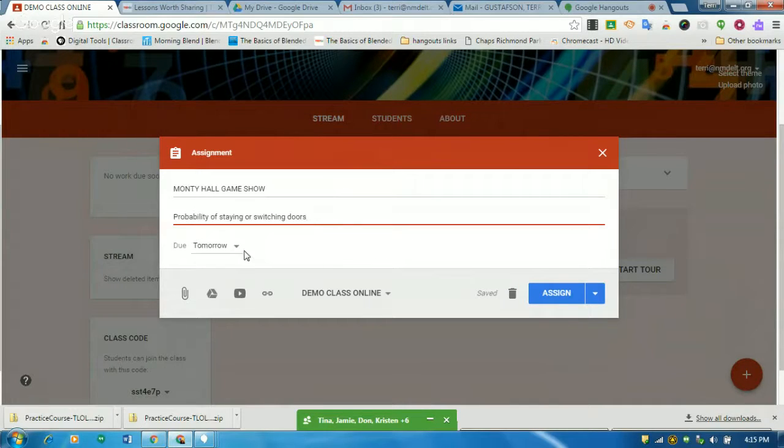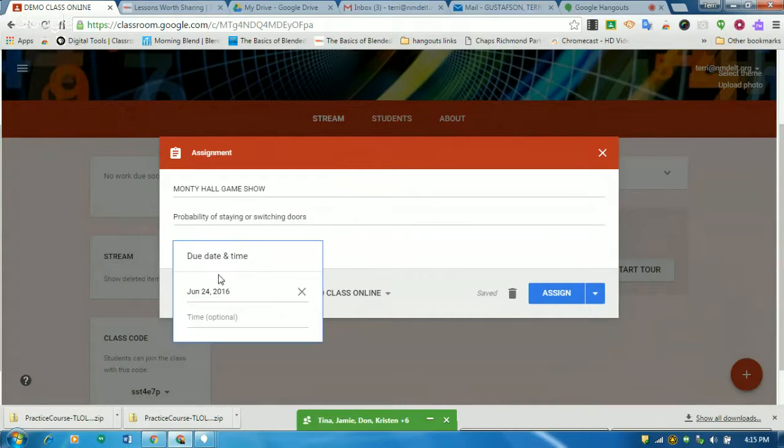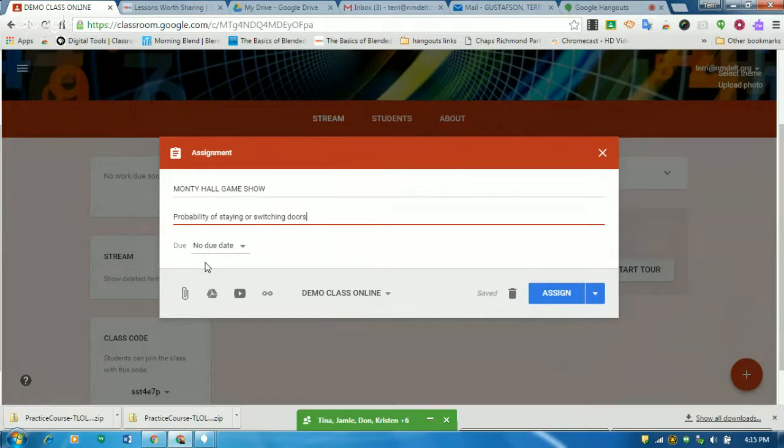I can add a due date or no due date at all. You can see here I can do a due date and time. I can make the time optional, which means there's no due date, or I can take this off completely, no due date. I might want to add some stuff like some instructions maybe with this and a video to show them what I mean about if they've never seen a Monty Hall game.